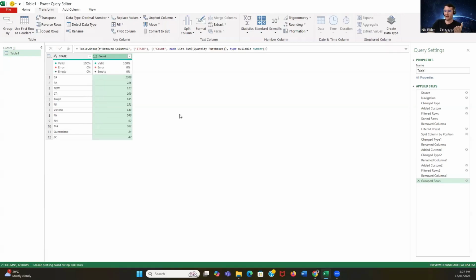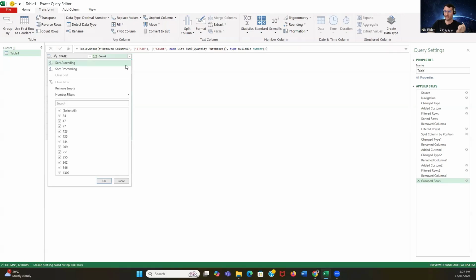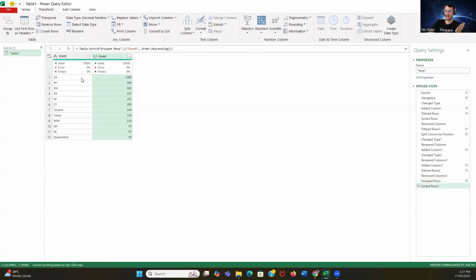I can now sort this, and I can go sort descending. I can see that California, or CA, has had the most items sold, or the highest quantity purchased. It also looks like he operates in Australia and Japan and some other places as well. So that's an insight from that particular data set that you might not have known otherwise.